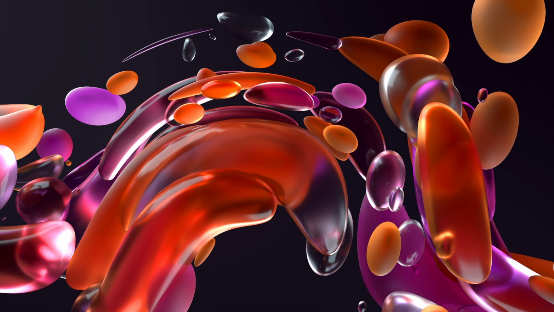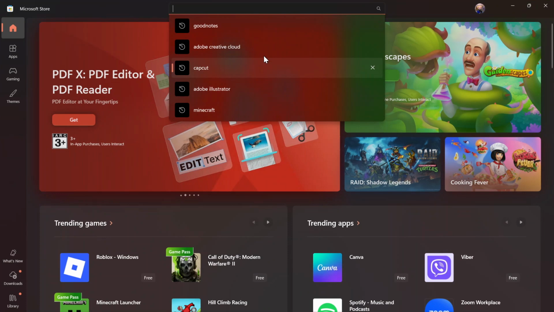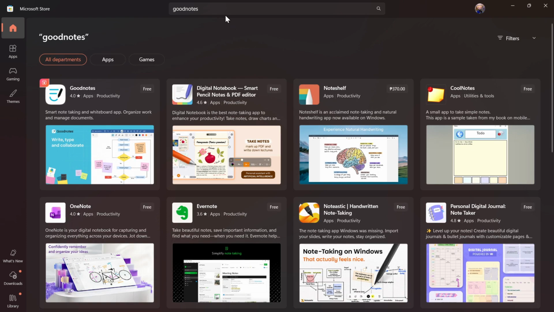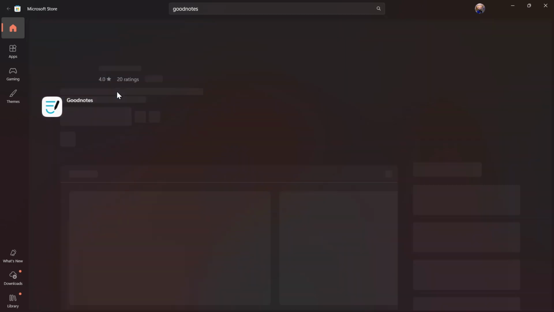download and installation automatically. Start by clicking the Start menu on your taskbar, then type Microsoft Store and press Enter to open it. Once the store is open, click the search bar at the top, type Goodnotes, and press Enter. From the search results, select the official Goodnotes app. Make sure you're choosing the correct app so you avoid installing anything unofficial.